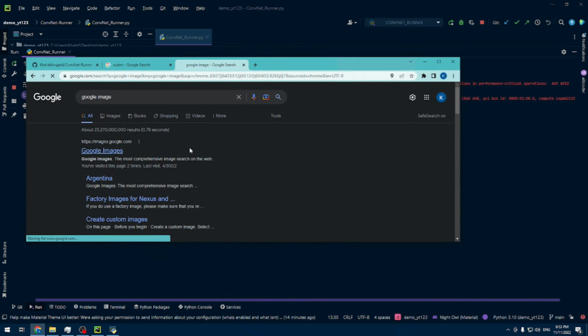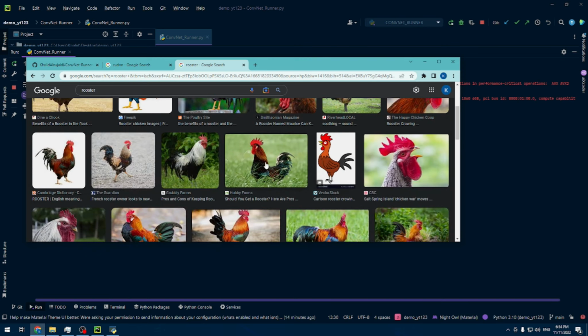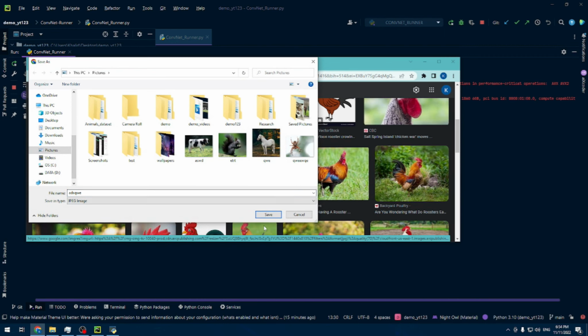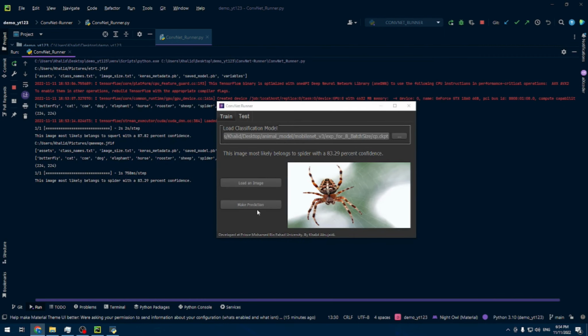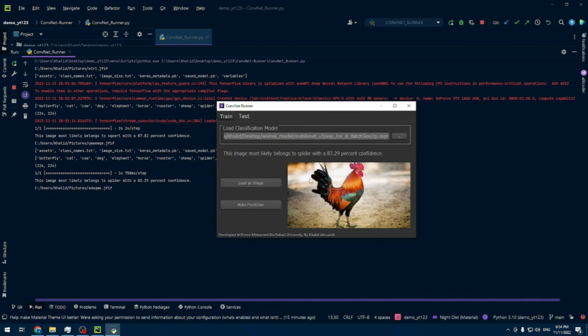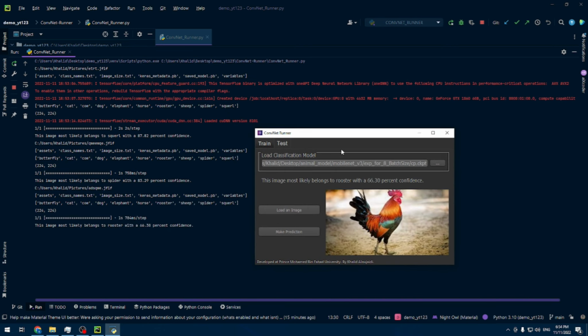As well, we can download an image from Google Images and directly test it from there. You can say rooster, because this model was trained on detecting roosters. Save image. Okay, just give it whatever name. Go back here, load an image. We see this is the image we just downloaded, and we just hit prediction. It will take a little bit of time. And it is a rooster with a 66% confidence rate.